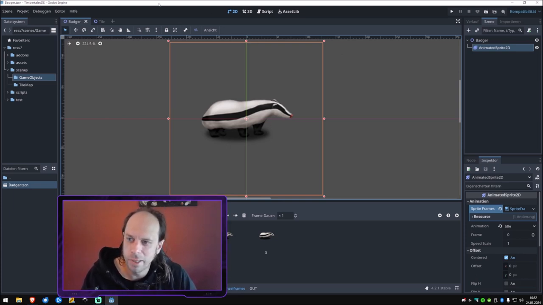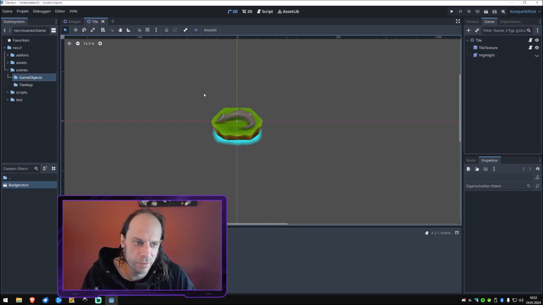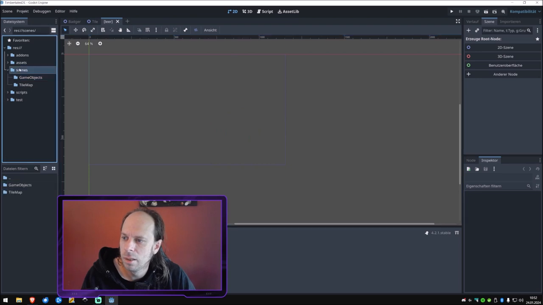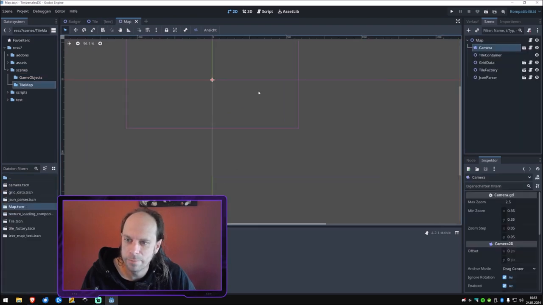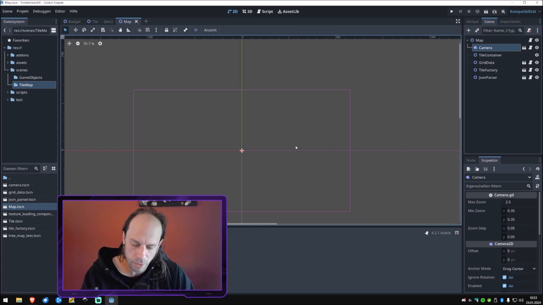What we of course would like to do now is have the unit placed on a tile, or better said on our map in future. But before we can do this, we need to do a lot of stuff to make this happen. So let me just think about how we go on from here.